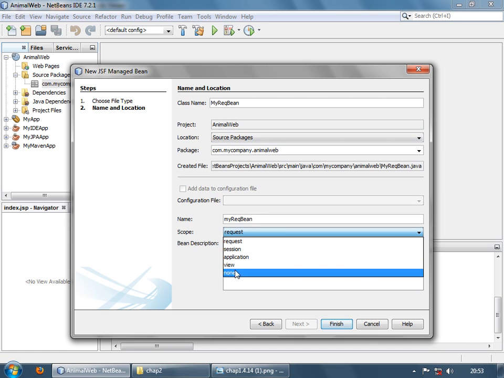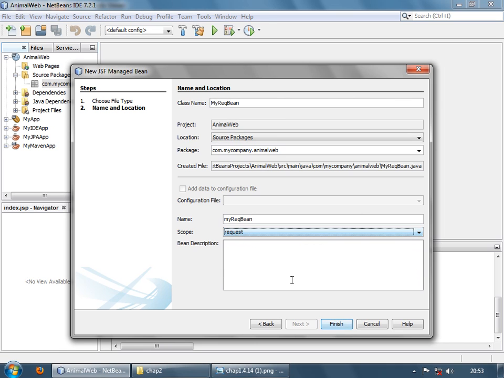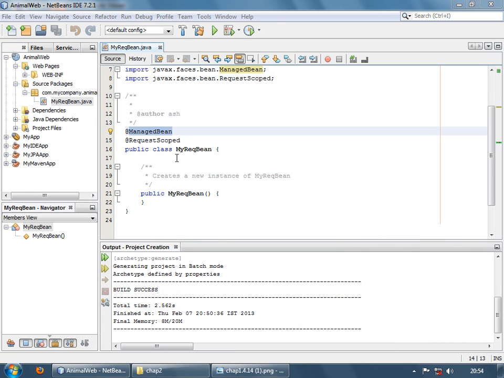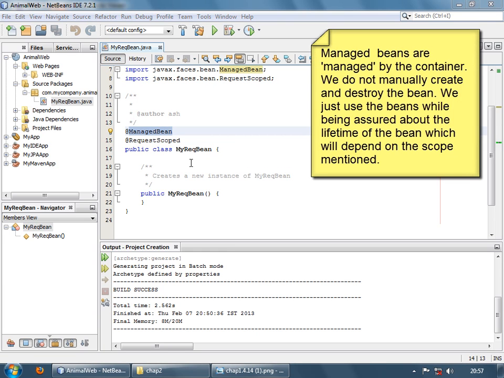So here are the scopes. This we haven't studied, we'll see them later on, but these are the main scopes: request, session and application. And then finish. Now let's understand these annotations. Request scope means this object belongs to the request scope and the objects will be created for different requests. Each single request from same client or different client will have different objects of this class. For each request from same or different client, new instances of this class are created because this is marked as request scoped. Now managed bean means that the class is managed by the runtime. So you do not use the new keyword for creating instances of this class.